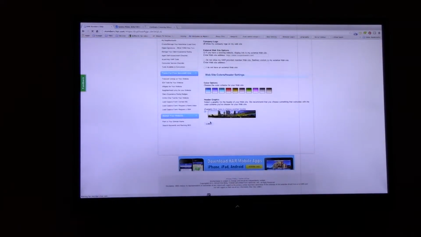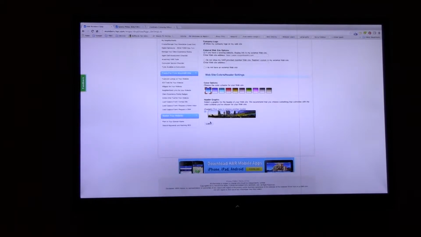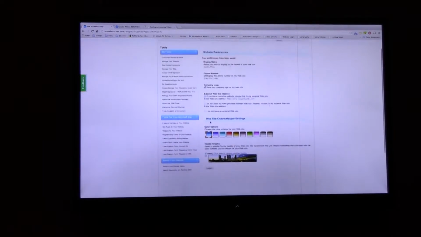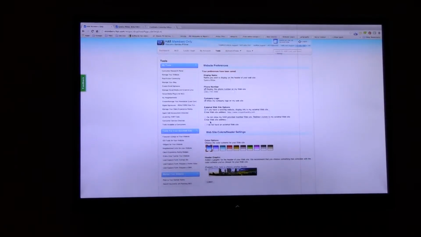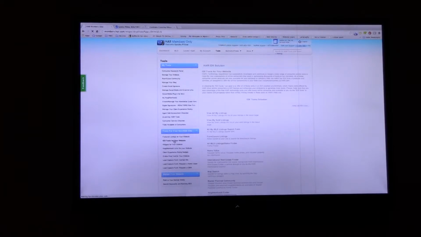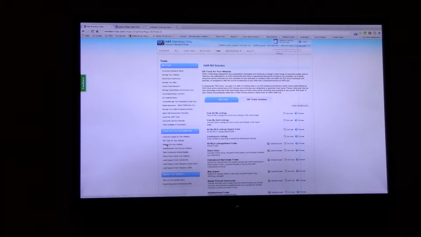Okay, so here's what you need to do. Both of you need to have what I'm going to show you on both of your settings at this place, and then all of you need to do what I'm going to show you now. Under the Tools menu, you're going to go to IDX Tools for your website.